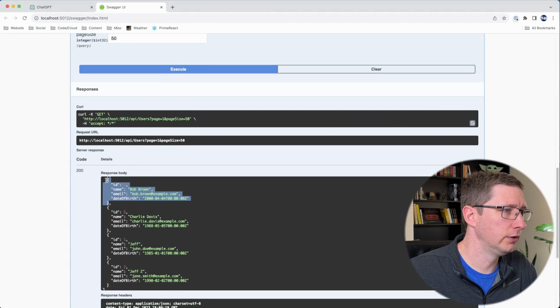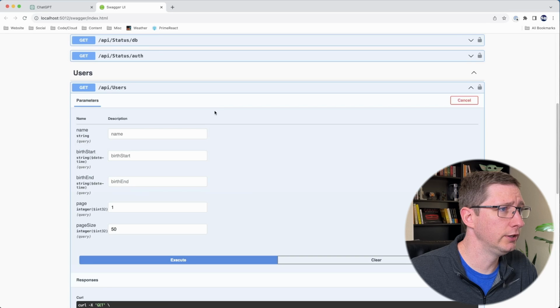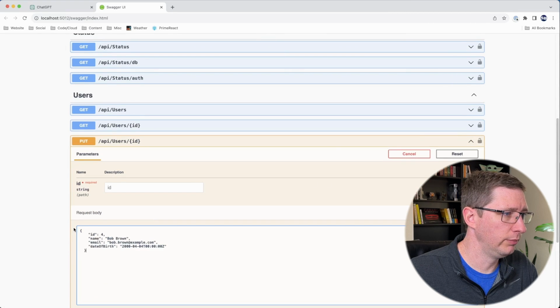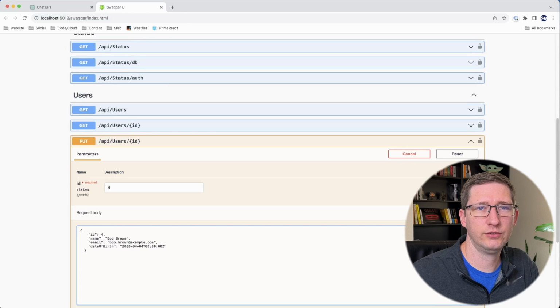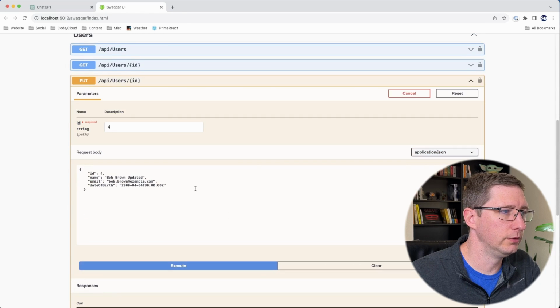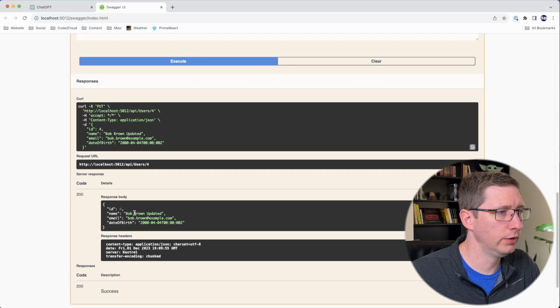I went ahead and ran my GET up here. I'm just going to copy one of these records so I can use it in my update. So I'll go into my put. I will paste in the record that I'm updating. I'll add the ID of 4. Let's just change the name to say updated. I will execute that. We got back a 200 with the updated name.